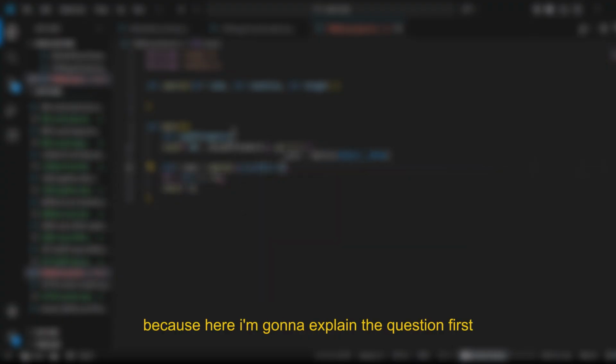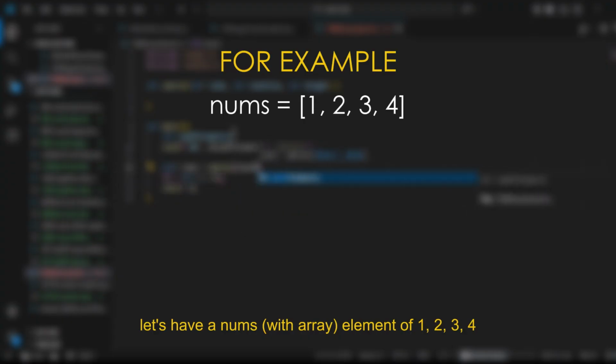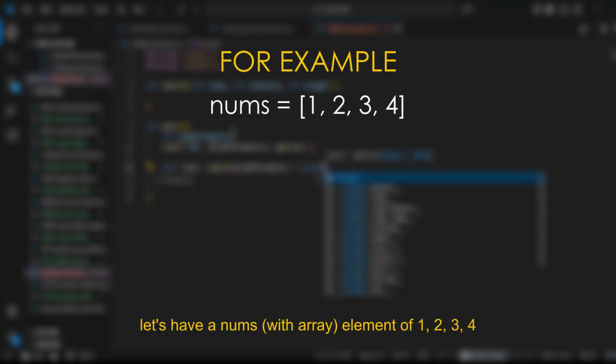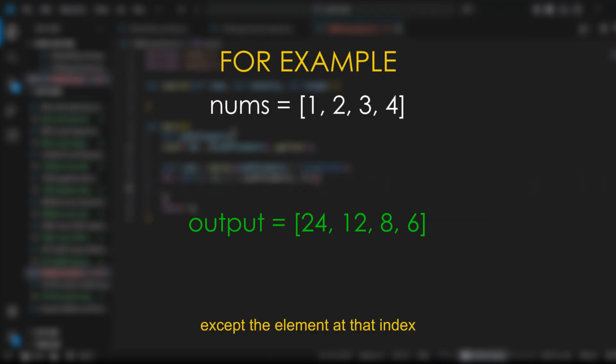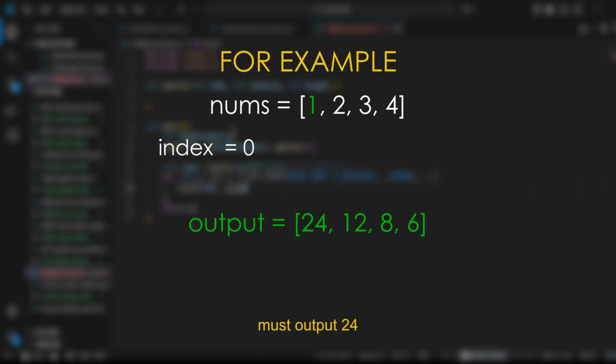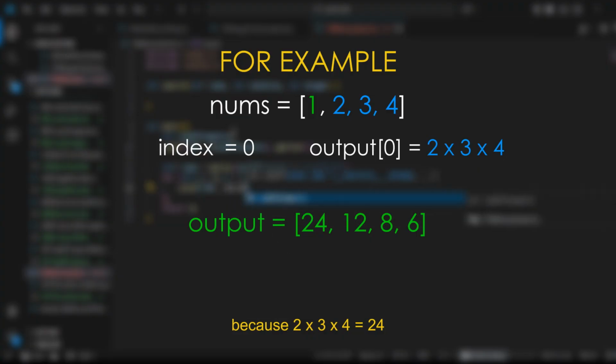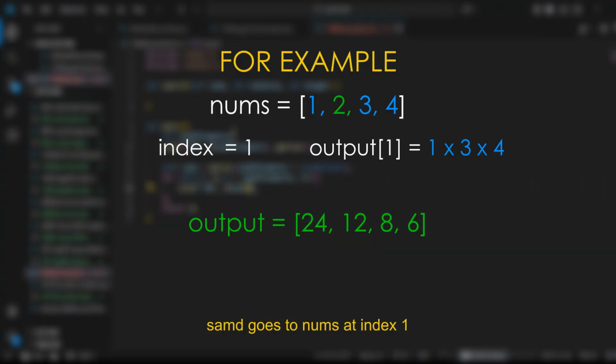Because here, I'm gonna explain the question first. Let's say you have a nums array of 1, 2, 3, 4. You need to return an array where each index is the multiplication of all elements except the element at that index. For example, nums at index 0, which is 1, must output 24 because 2 times 3 times 4 is 24. Same goes for nums at index 1. It must be 12 because 1 times 3 times 4 is 12, and so on.